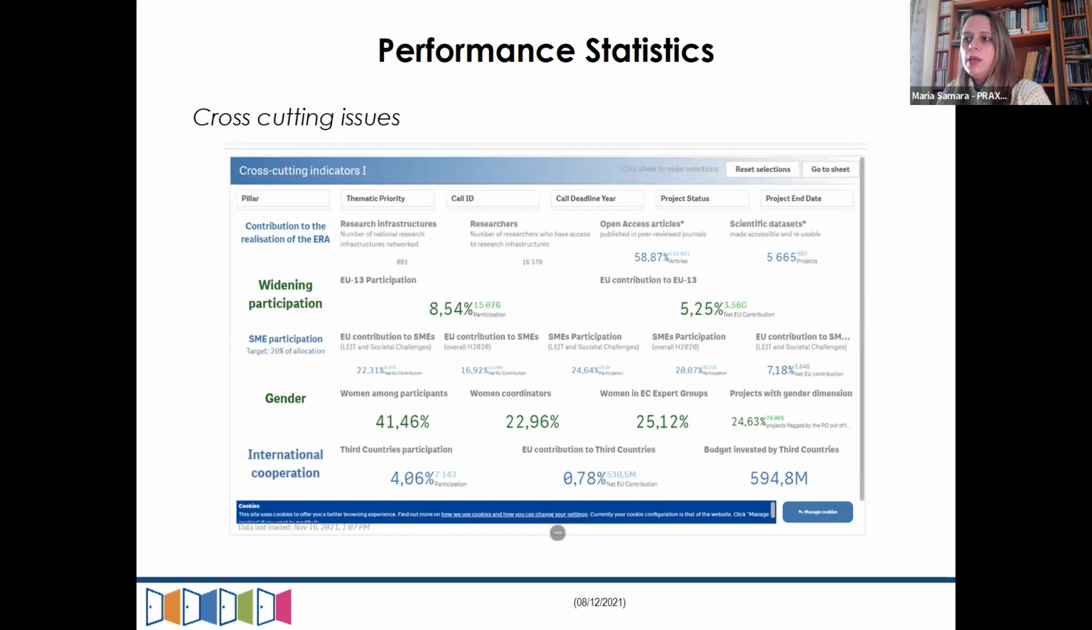Cross-cutting issues: we can see that gender and widening and SME participation, international collaboration, all of these are cross-cutting issues, so we can have performance statistics based on these aspects as well.